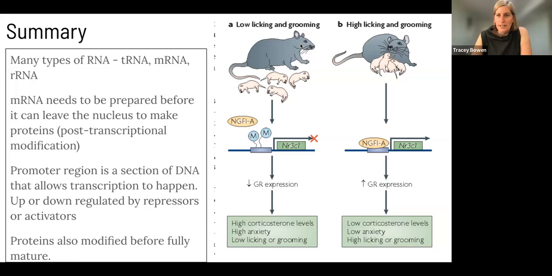And so this image here is a female mouse that licks her pups a lot or does not lick her pups a lot. And so the promoter region for relaxed pups is activated, and the gene that will basically keep the pups chill will be activated. And so the pups will have lower cortisol levels. And then that byproduct will mean that they have lower anxiety. And they, as parents, will also have higher licking or grooming.